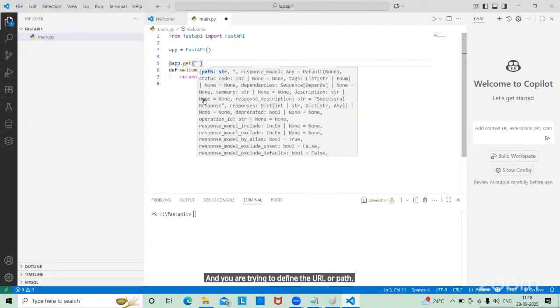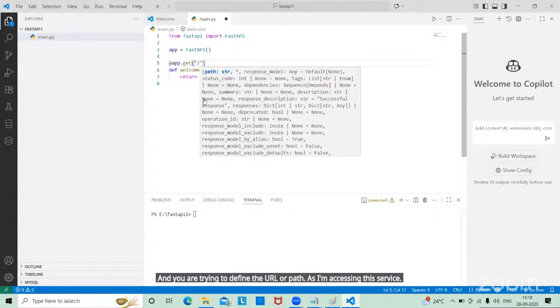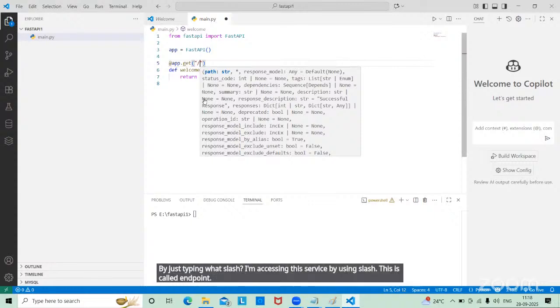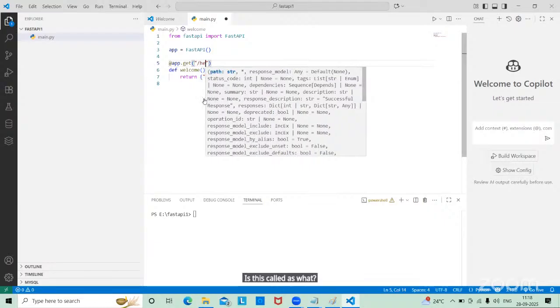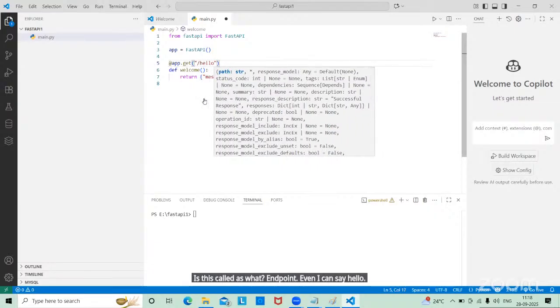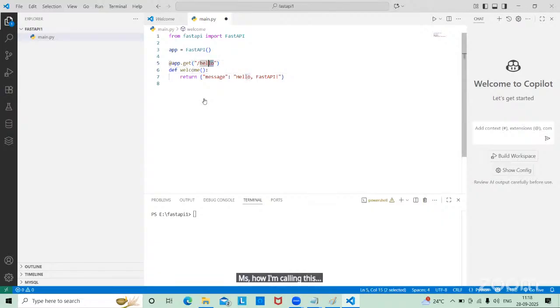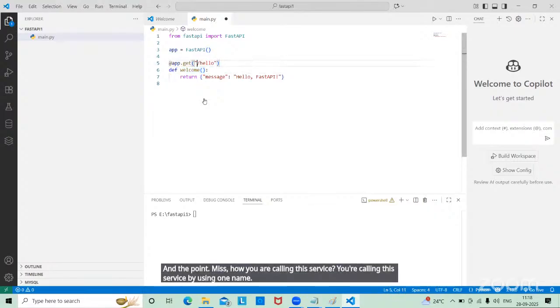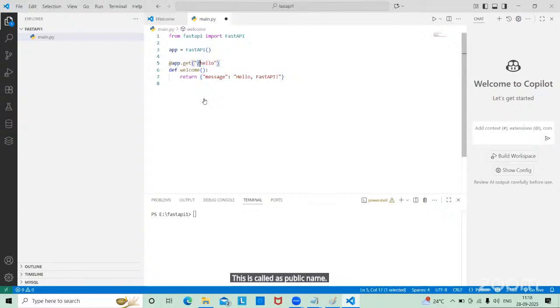Means I'm accessing this service by just typing slash. This is called an endpoint. Even I can say hello. Means how I'm calling this service. You are calling this service by using one name. This is called the public name. This is called the endpoint.